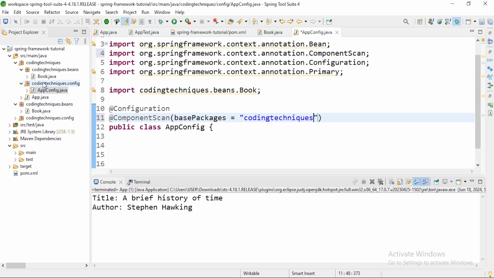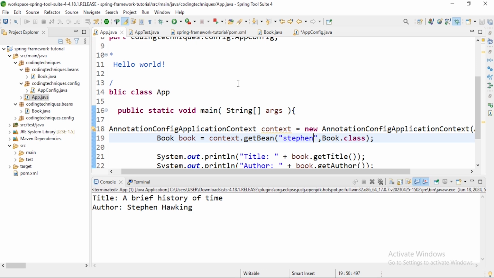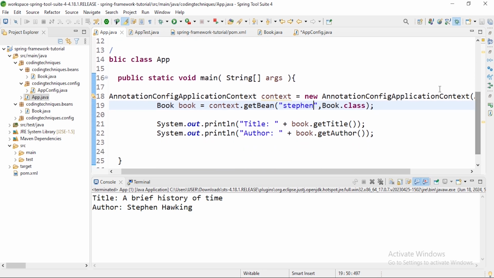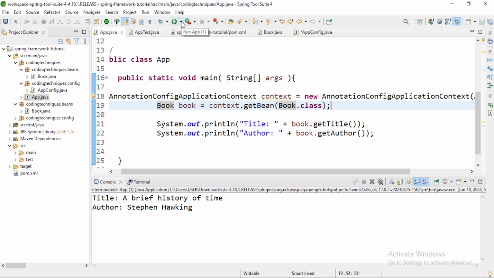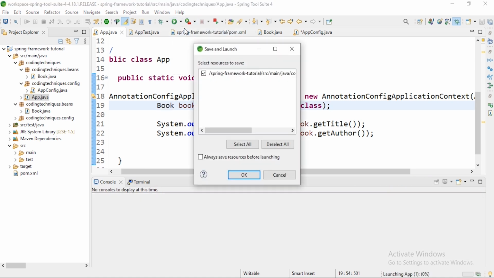Okay, now let's go to the App.java where we have the main class. Now we will look at this with the type. We have the type, so let's look at this. You can see we will have null because we don't give it a name. It is just a definition where we define a title and the author. Okay, so let's go back to the app. So try to run this, save.